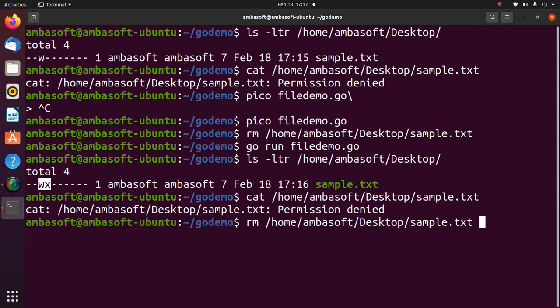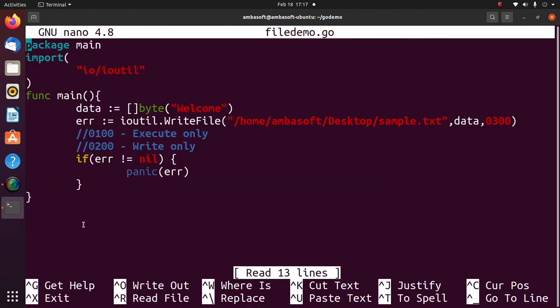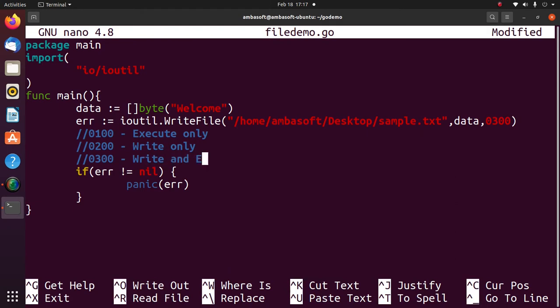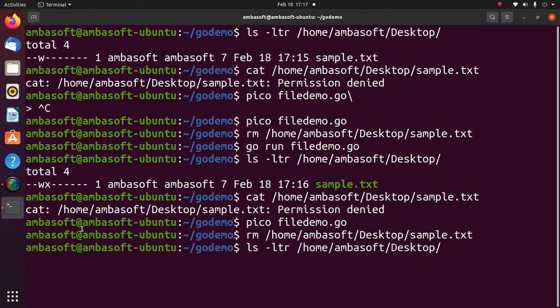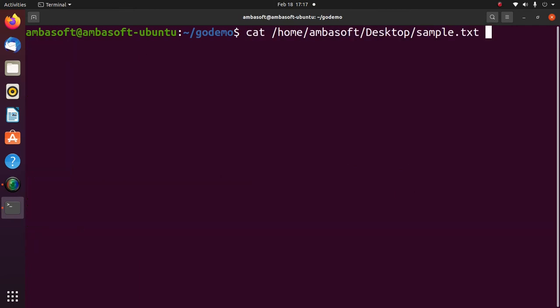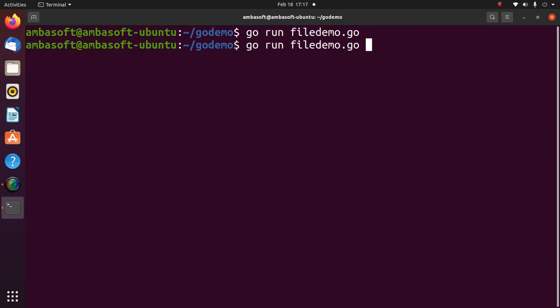So I am going to change it again. 300 is for write and execute. I'm going to change this to 400 now. Let us see what it does. I'm going to remove the file, run. Let us clear the screen. Now I am going to go run filedemo. The file is created. I'm going to check the permissions this time.